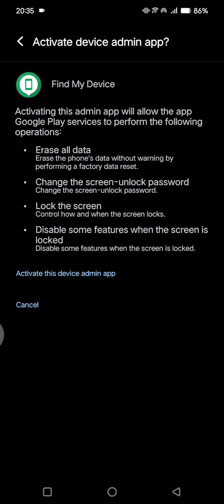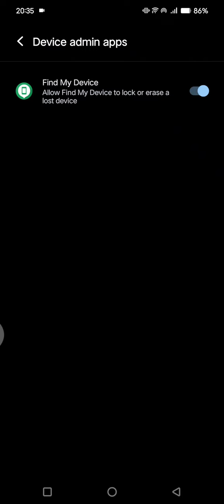So you can just click on this to activate this device admin app, and that's it. So you don't need to worry when you lose your phone. You can just use this Find My Device.